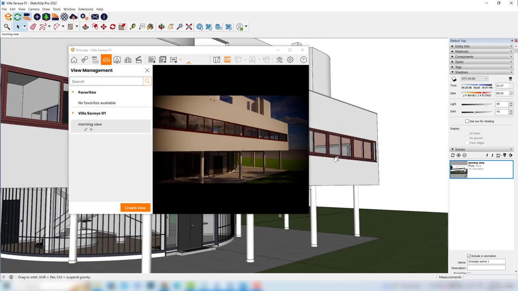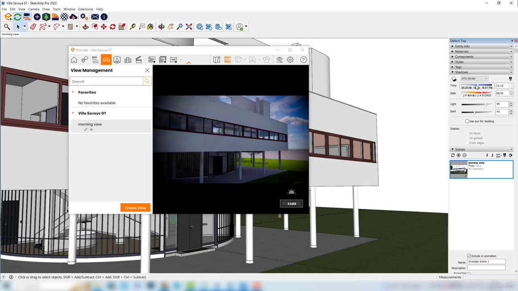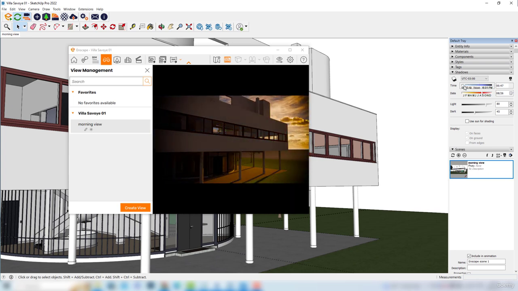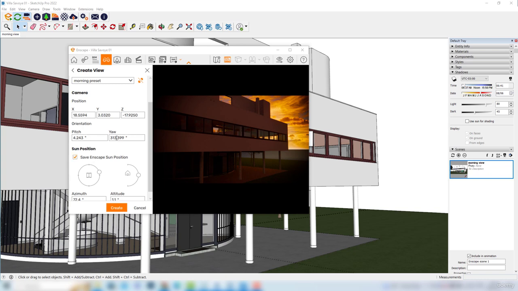I can also change the time and the date here if I like. I'll try to make some night scene. So maybe I'll choose a very early hour, something like this. This is quite fine. Okay. So I could create this view here in the scenes. I can also click this button here, create view. I'll click here. And once again, if you are using the latest version of Enscape, you can also make changes here in the azimuth and altitude, but I'll just leave it as it is.